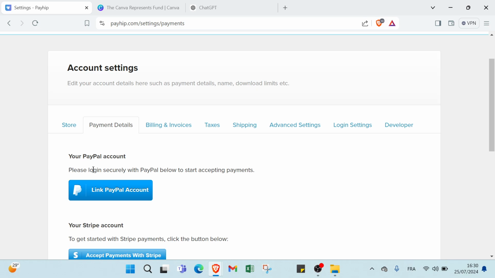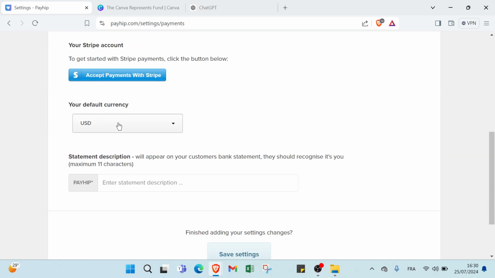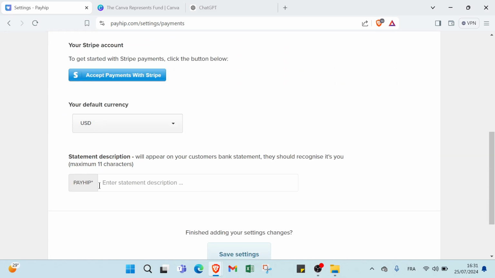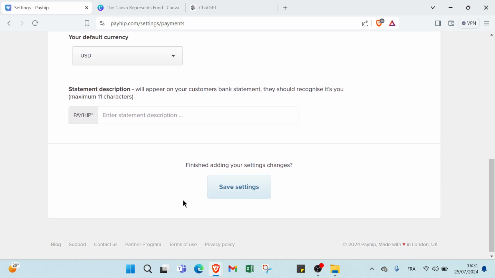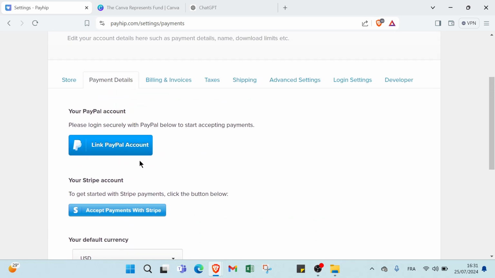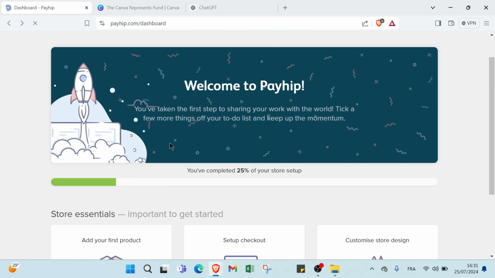We have also a Stripe account. You get started with Stripe payments. Click the button below and you select your default currency, then enter statement descriptions, and finally save settings. Unfortunately, we have just those two options. We don't have any other options, so all you have to do is have a PayPal or a Stripe.